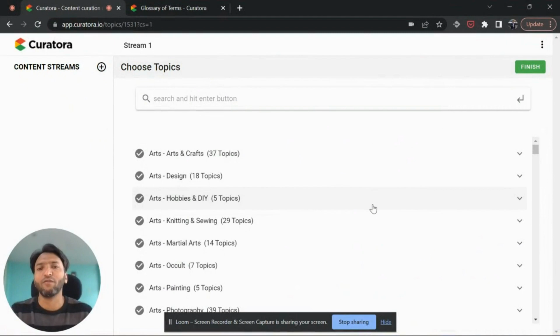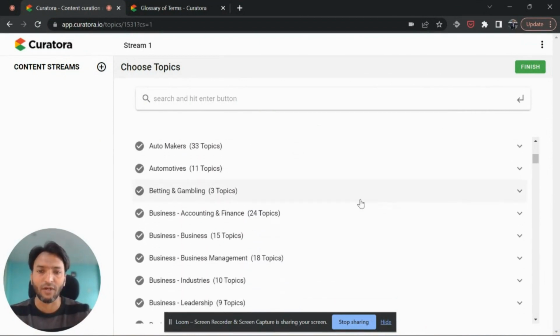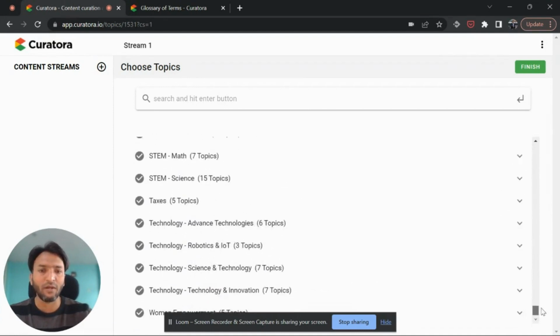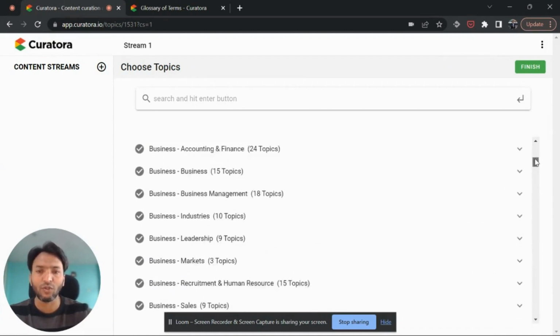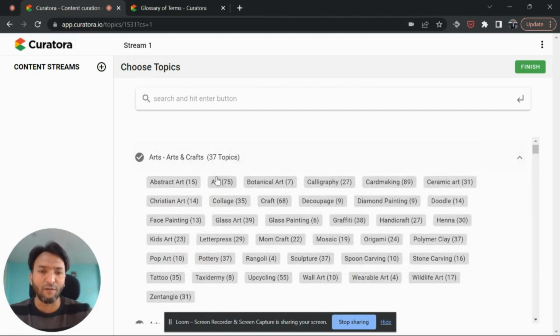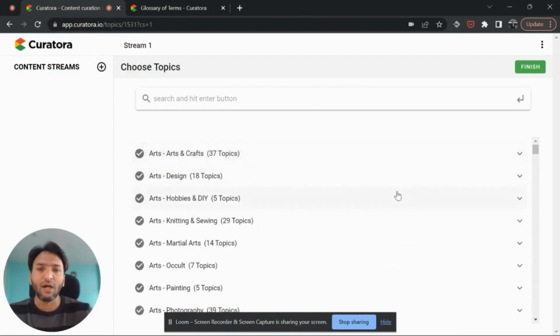Now you need to choose a topic for your stream. We have curated thousands and thousands of topics and categorized them in all these different main topics. You can either choose the entire topic and all the sources that we have curated in that particular main topic will be included for your stream, or you can even pick and choose whatever individual topics that you want, which will make it more granular and more specific. Or you could even simply search for a topic and then choose the topics that you are interested in.